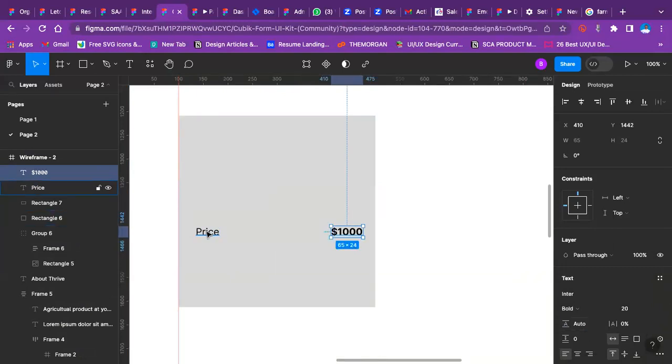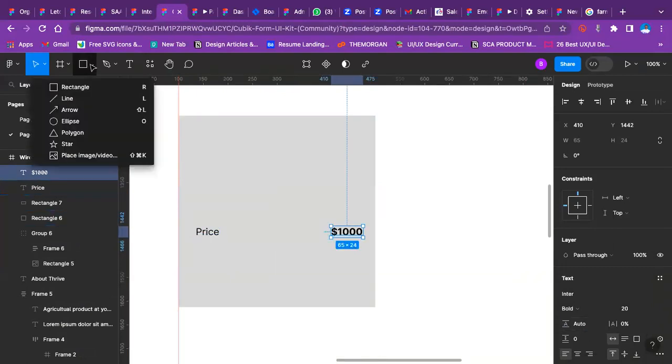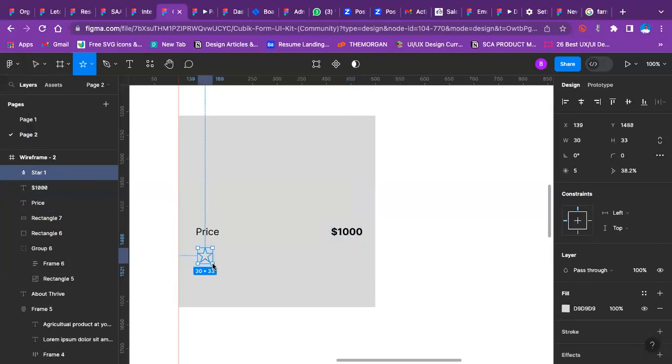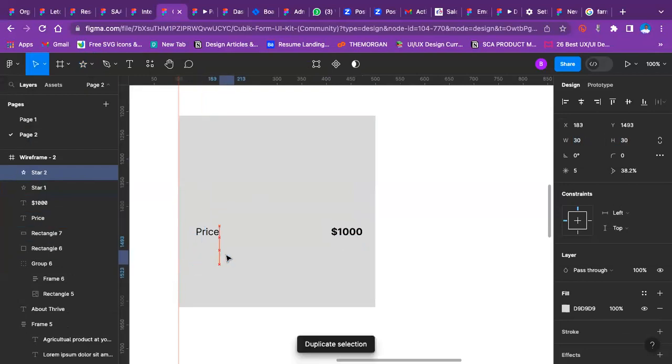So what's the next thing I need to put? Rating. So I'll just come here and I'll say stars. I'll just draw the stars I want. 30 by 30, depending. If I view it and it's too big, I'll reduce it, you know. So I'll duplicate this, Ctrl D.